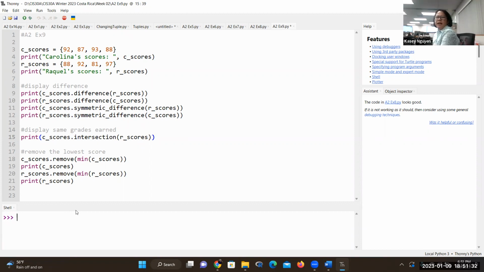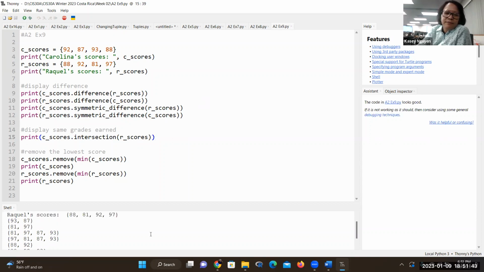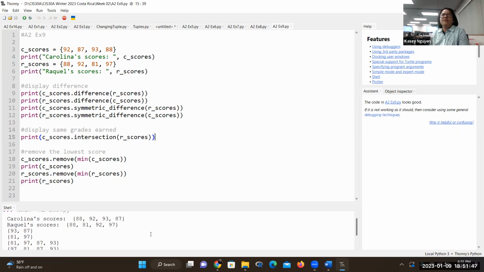So sets can be applied to a lot of different things. When we output, we should see each of the students' scores first. Then when we look at the difference in this section, you would see 93, 87, 81, and 97 for each student there.